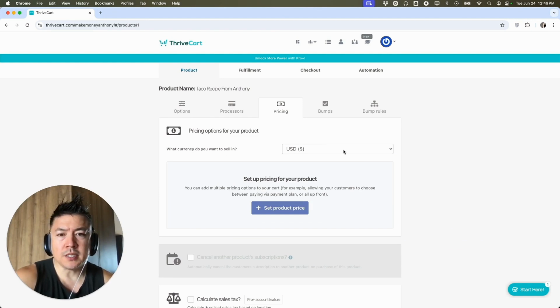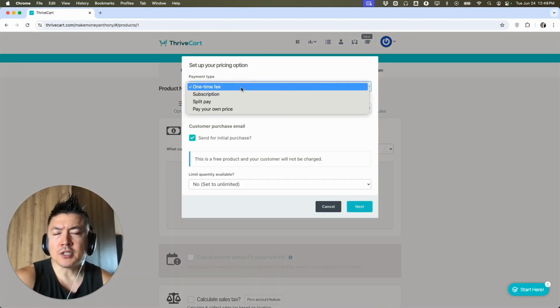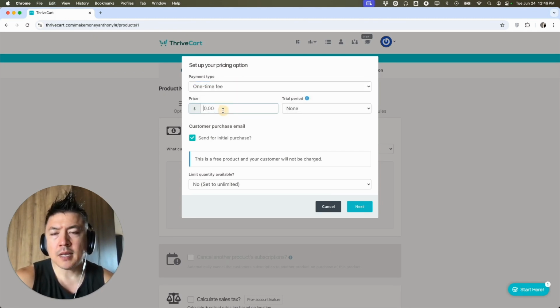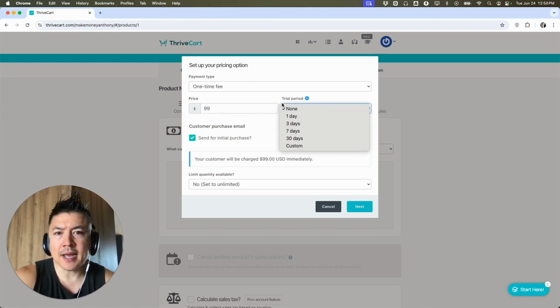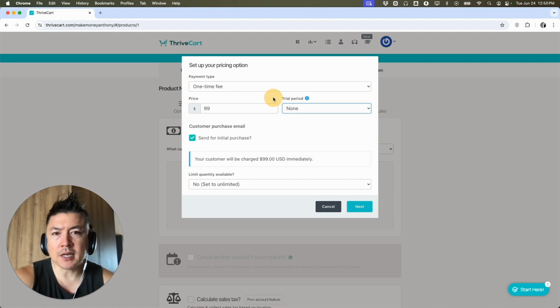So first, you need to disclose the currency. So I work in US dollars, so I'm going to leave that. And then here we're going to click on Set Product Price. Okay, so now you get to choose the product type of payment. So for me, I'm going to do the one-time fee. And let's go ahead and say that we're selling this for $99. And if they have a trial period, you can go ahead and add that. This is an immediate delivery, so I'm not going to do a trial period.